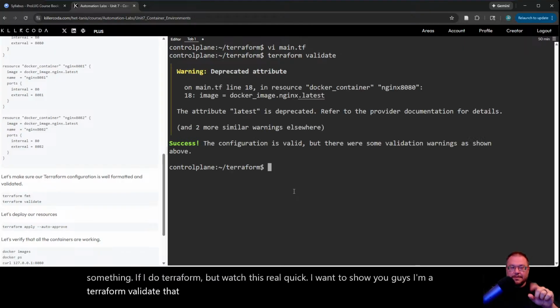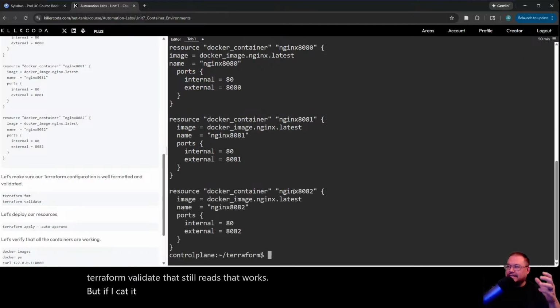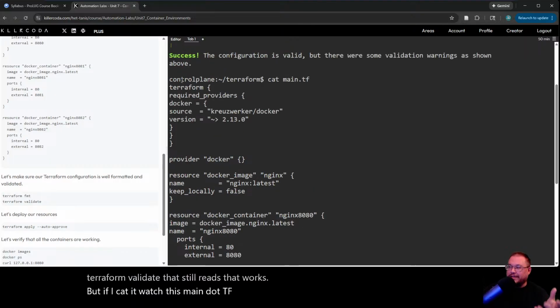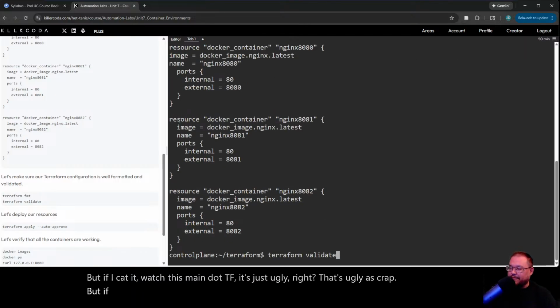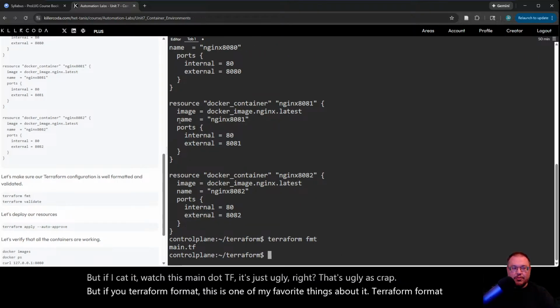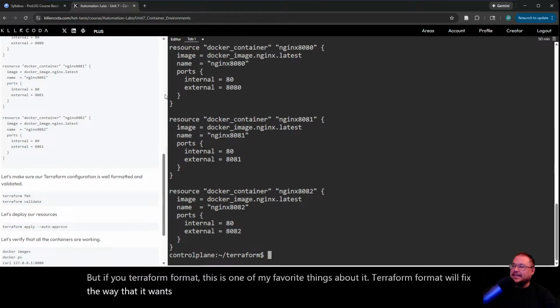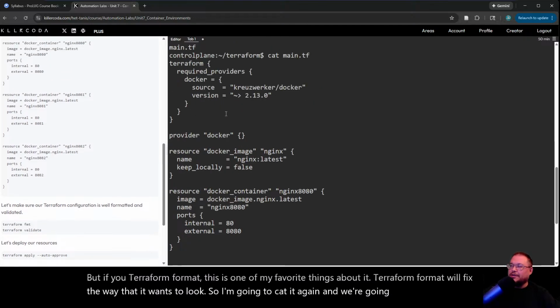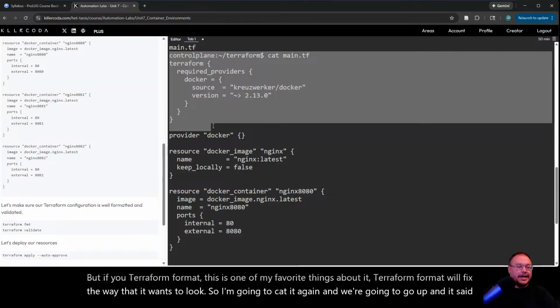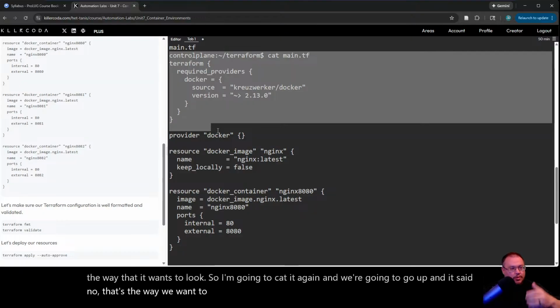That works. But if I cat it, watch this. Main.tf. It's just ugly, right? That's ugly as crap. But if you Terraform format, this is one of my favorite things about it. Terraform format will fix the way that it wants to look. So I'm going to cat it again, and we're going to go up. And it said, no, that's the way we want to edit it. So if anybody ever gives you a working Terraform, this is probably never going to happen, but let's say it did.